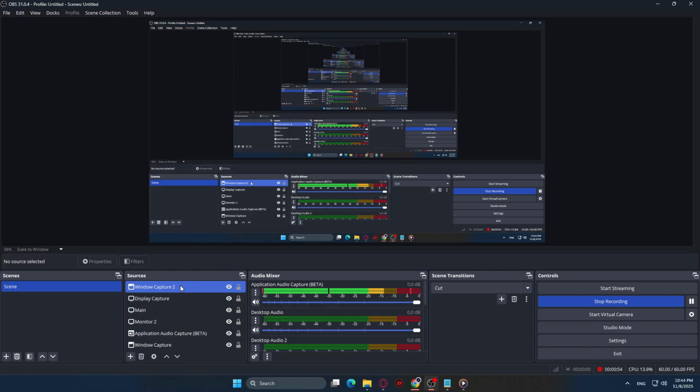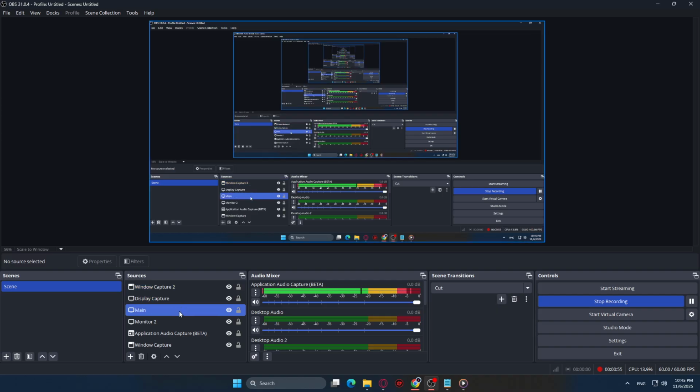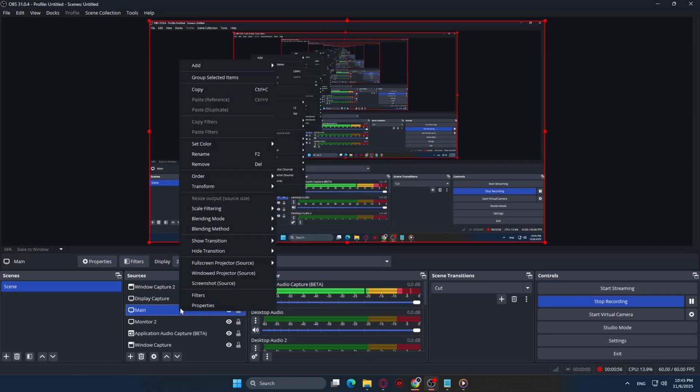You might notice that there are several options under Transform, which allow for different kinds of adjustments. For this setup, you'll want to click on Stretch to Screen. Choosing Stretch to Screen will automatically adjust your display to fill the screen completely, eliminating any black bars or uneven borders that might appear. This adjustment is designed to ensure that your display fits perfectly within the OBS canvas, providing a clean and professional look for your audience.